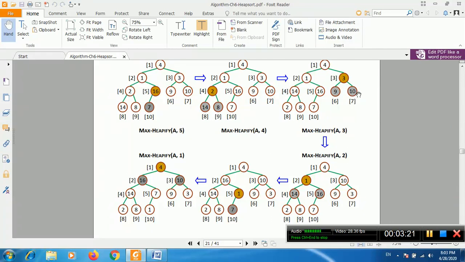So here 10 is greater than 9, so we will swap 10 with 3. So here 10 is the parent node, the left node is 9 and the right node is 3. In the same way, 14 and 16 are the child nodes, but the parent node is less than its child nodes, so 16 is greater than 14, so we will swap 16 with 1.